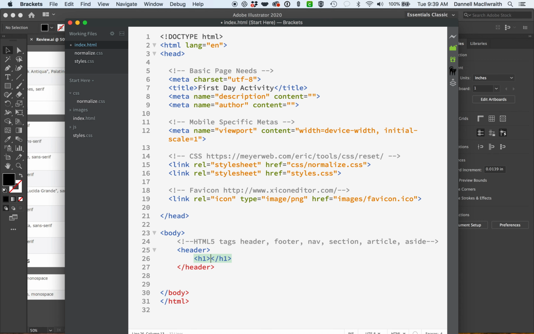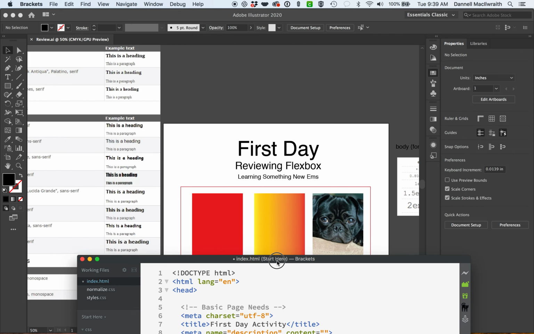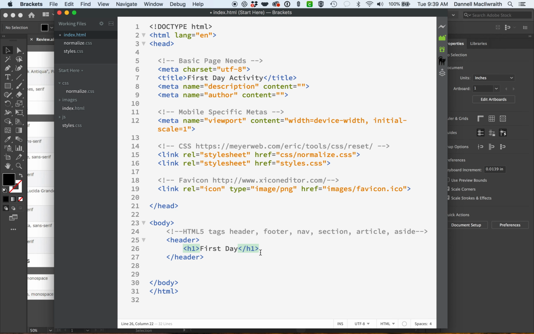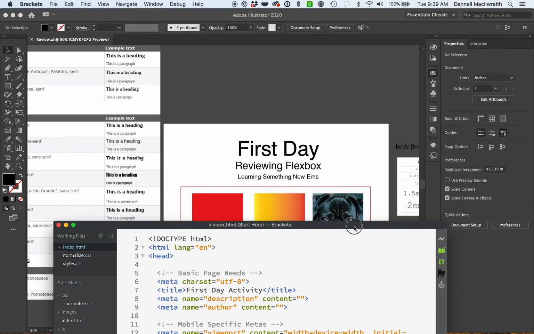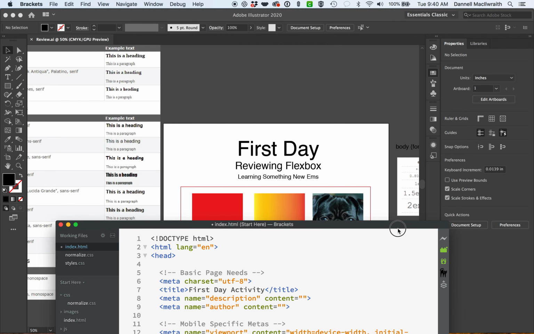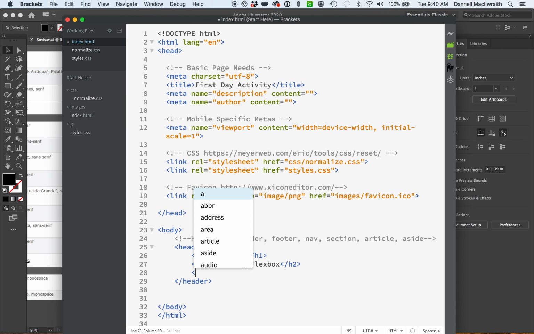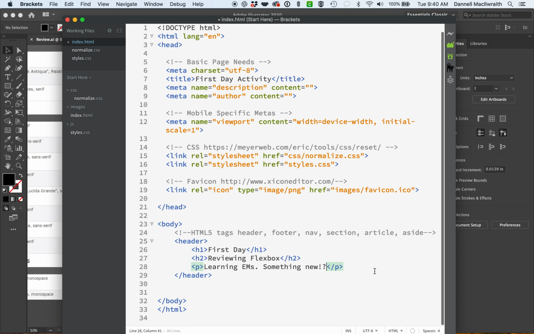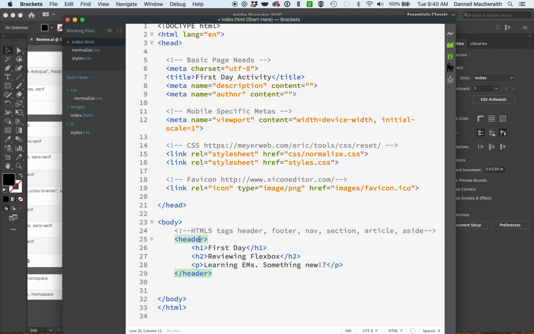So in the header, I'm going to put an H1, a headline, that says, what did it say? First day. I'm going to do an H2 underneath that: Reviewing Flexbox. And learning something new with ems is our paragraph. So we're going to learn that in one second. Maybe new, right? All right, so we basically made an empty box. We called it header. And then inside that box, we have an H1, H2, and paragraph. And I put it in a header so text is not just floating around the screen. We want more control than that.